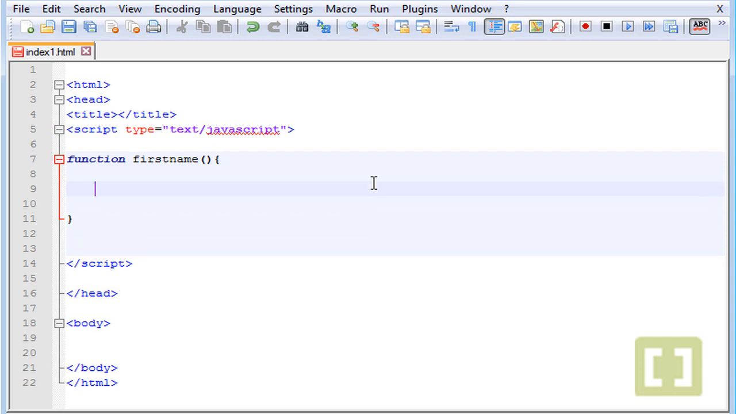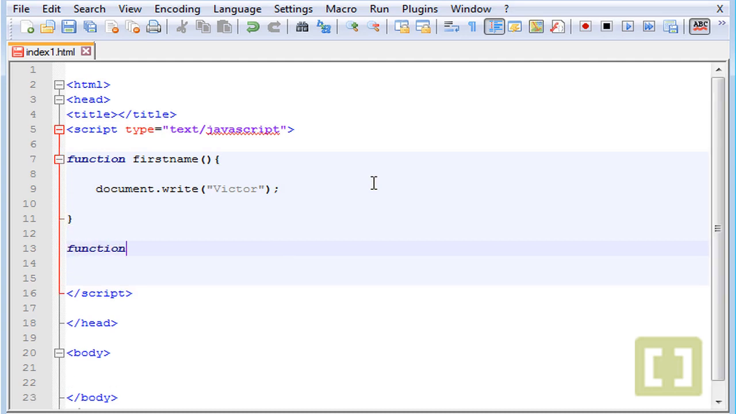And inside this function, let's type document.write, and here we can type Victor. Now let's create another function called mainName.